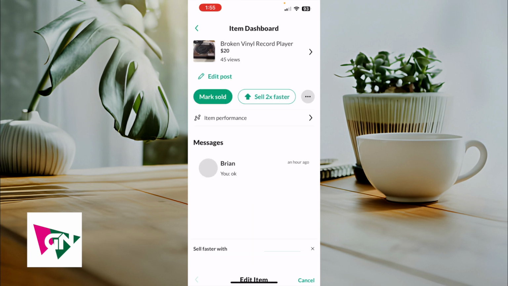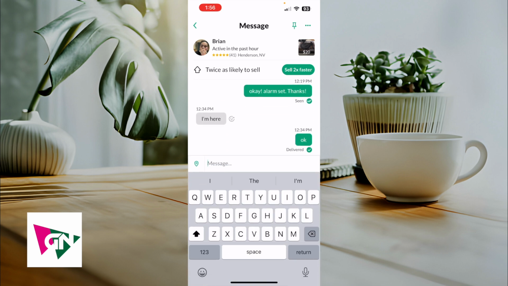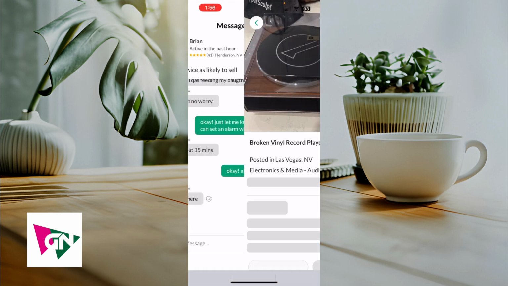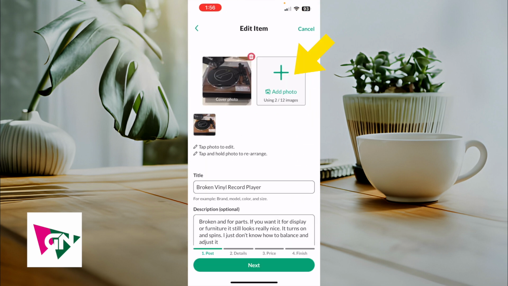So you can't technically send an image via Offerup message. You can't send an image over here unless you upload it to a third-party platform like Google Drive or Dropbox. So what I normally do, and I recommend you do, is click on your Offerup listing, click on manage this item, then click on edit post, and then add more images here, just because you're allowed 12 images.